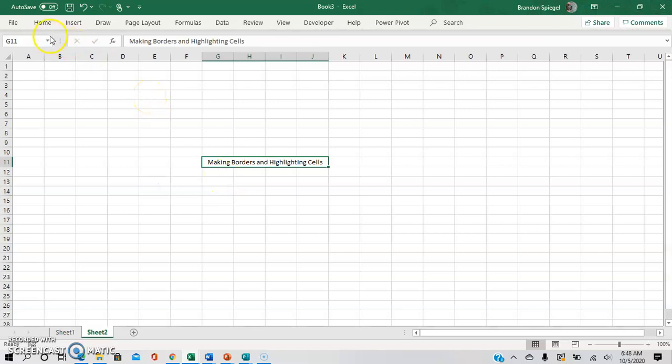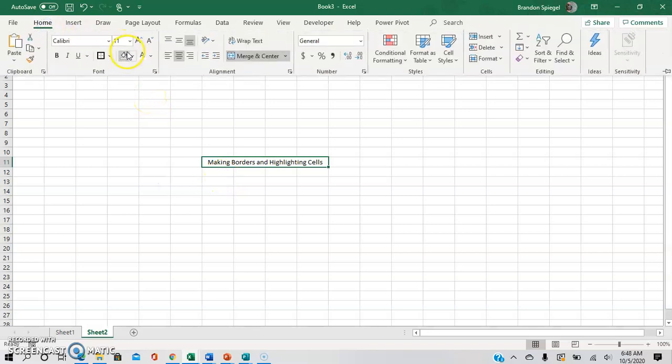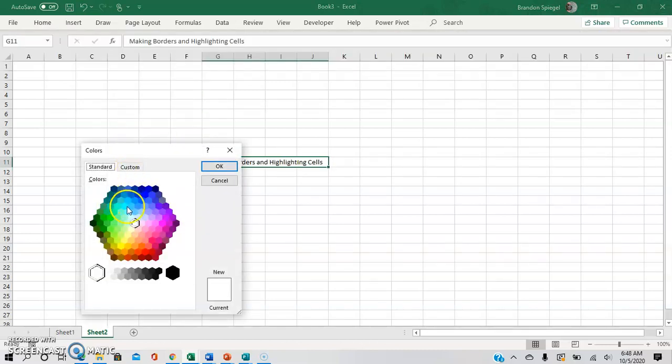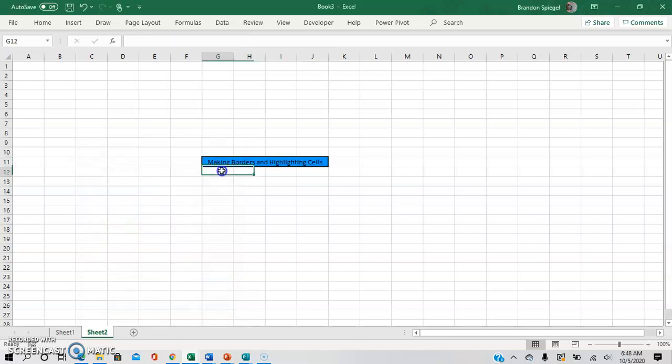Highlighting cells is similar, so all I have to do is go to Home, click this little fill icon, and select the color that I want to highlight. There are also options to select more colors to highlight cells.